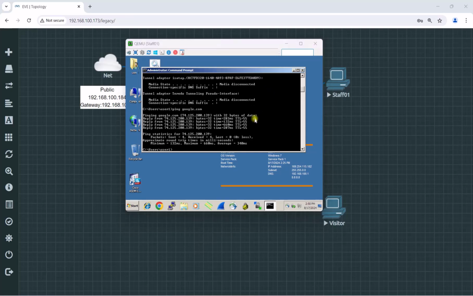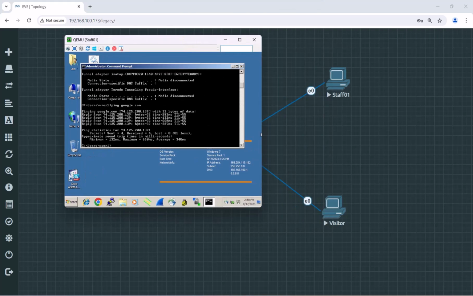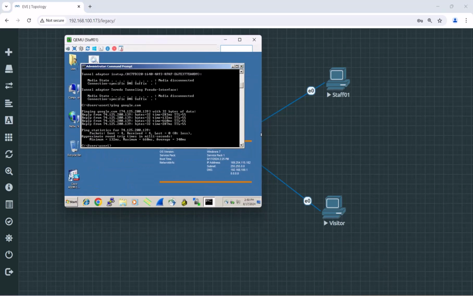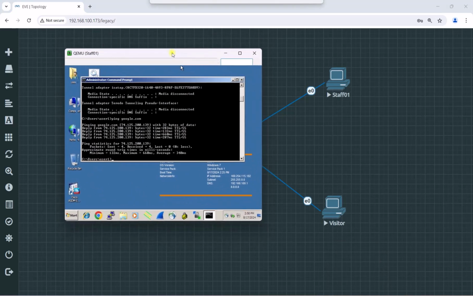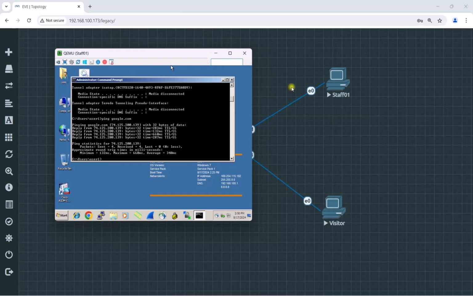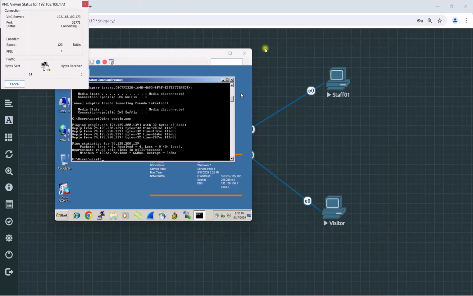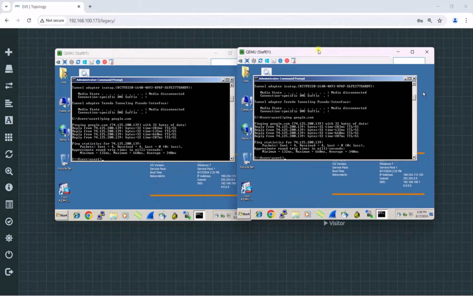Let's see, I ping from staff to visitor. In fact, if you want to configure this VLAN, now it's almost complete. But if you want to allow the staff to access visitor and visitor to access staff, you need to configure another thing, another rule. Let me ping to show you whether this can connect or communicate or not.